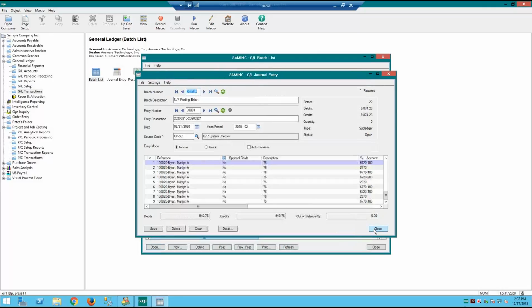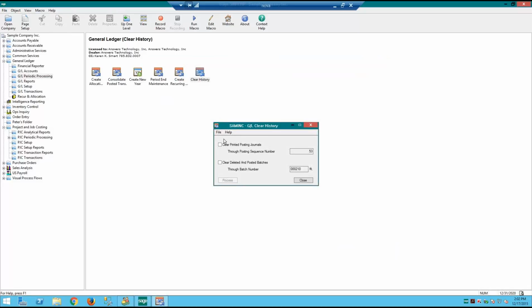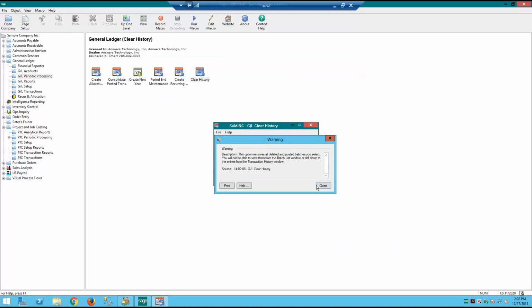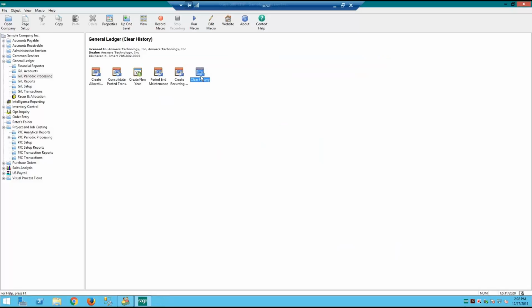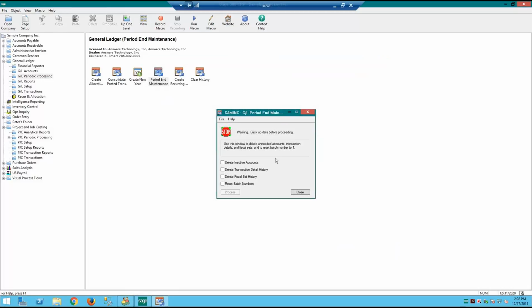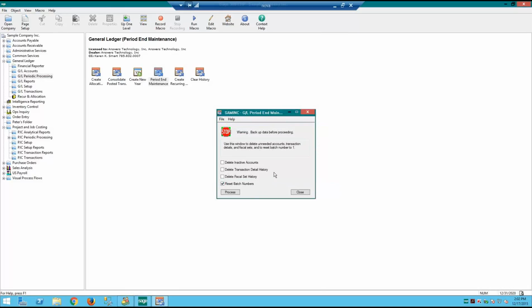if I'm going to be using the clear history button and or my period in maintenance. Okay, so be careful about clearing history and your period in maintenance and resetting these batch numbers because it will remove everything out of the system.